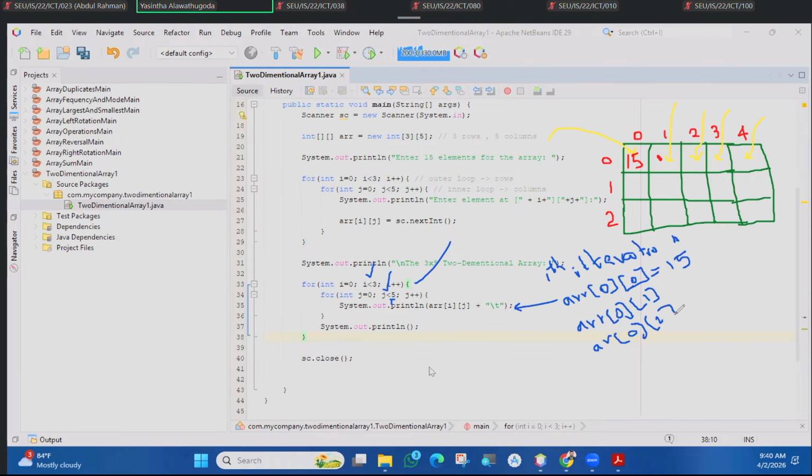Let's see what will happen in the final step. Now let's assume ARR with I equal to 0 and j equal to the final one, 4, right? 0 4. After that what will happen? j again increases by 1. Now what is the condition? 5 less than 5. At this time this condition will be false. So what will happen? This for loop is not going to work.